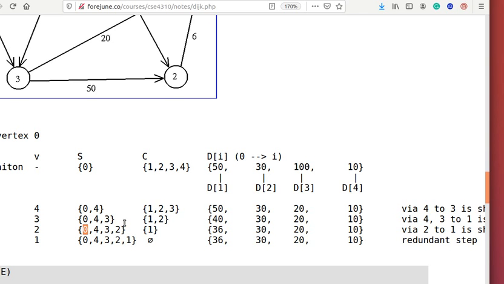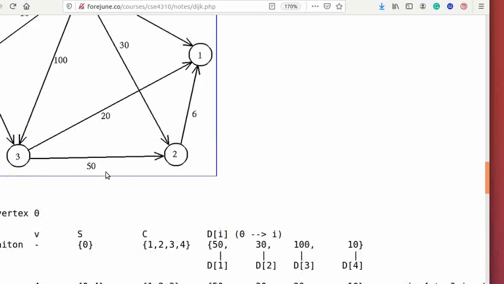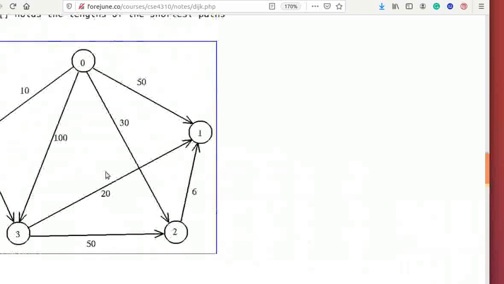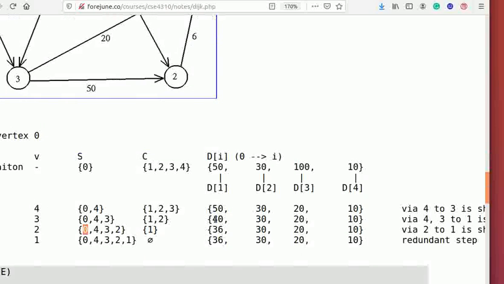And we just need to consider the path to 1 and see if there's a shorter path. And again, we see that if the path goes from 0 to 2 to 6 to 1, it is 36. It is shorter than the current 40. So that means again, it is better to go via 2. So we update this 40 to 36.